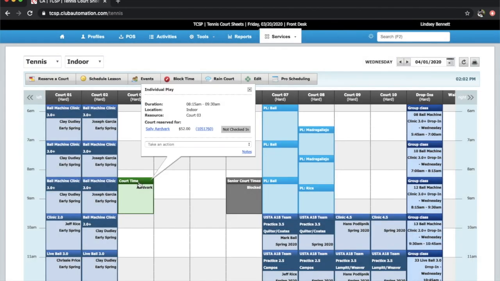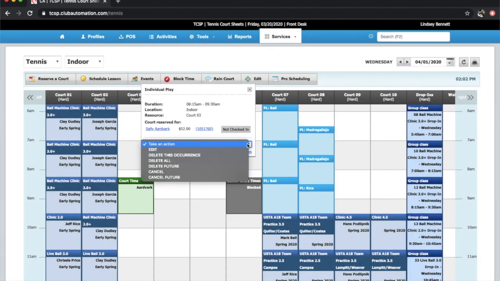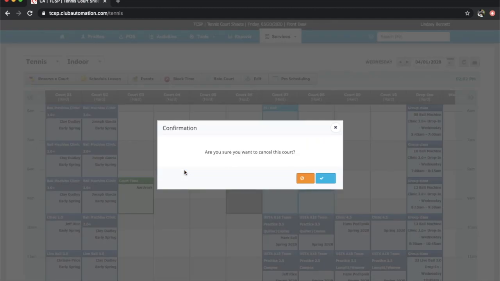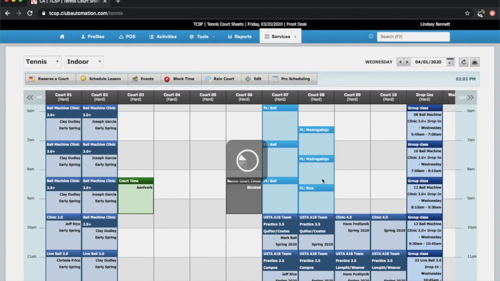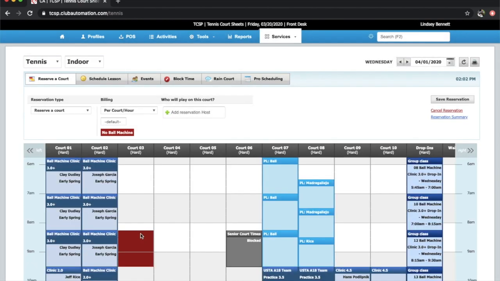Now before we book a court, we'll first cancel this court by going under the Edit option, and then we'll select Cancel and Yes. This will allow the member to book a new court by using the Reserve a Court option and then selecting 5 blocks for a standard 75-minute court time. You'll then put the member's name into the Who Will Play on this court section, and you can also alter the billing information to change it from a singles court, which is the default, to a doubles court.